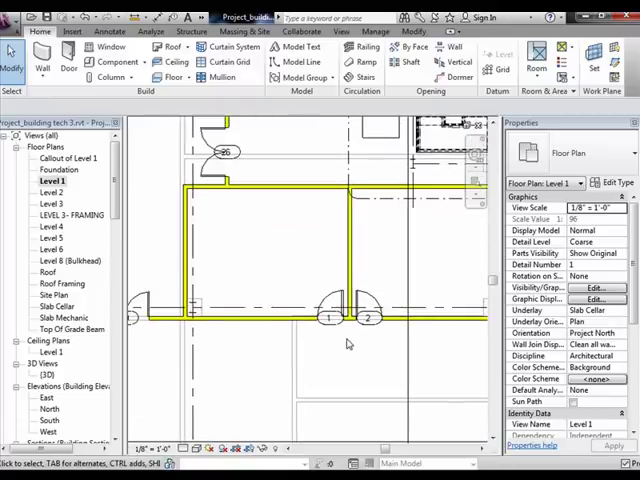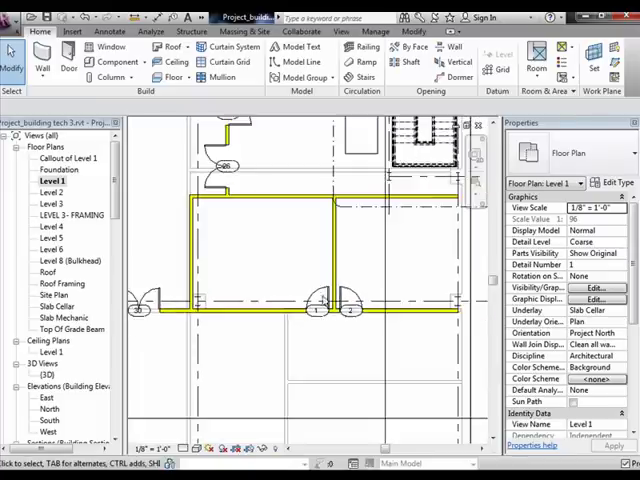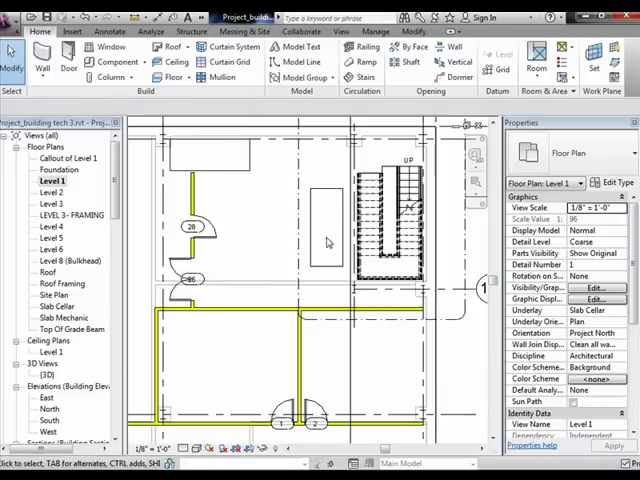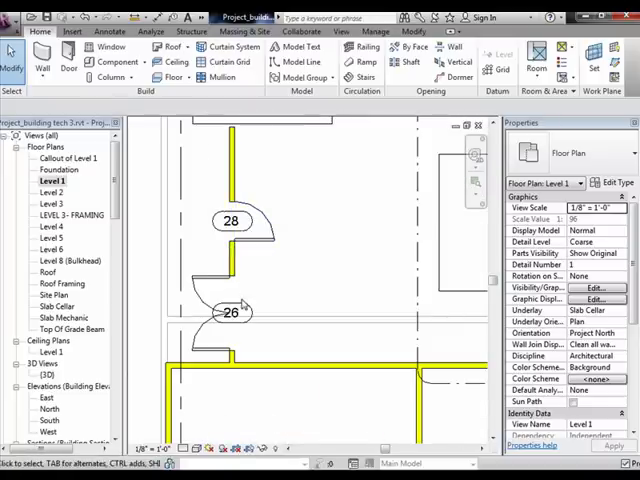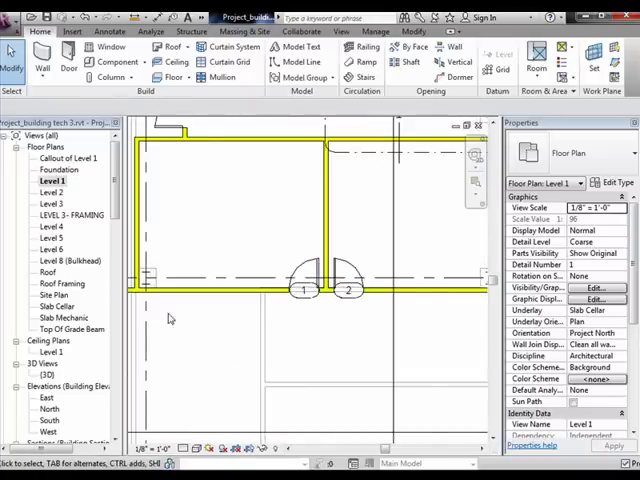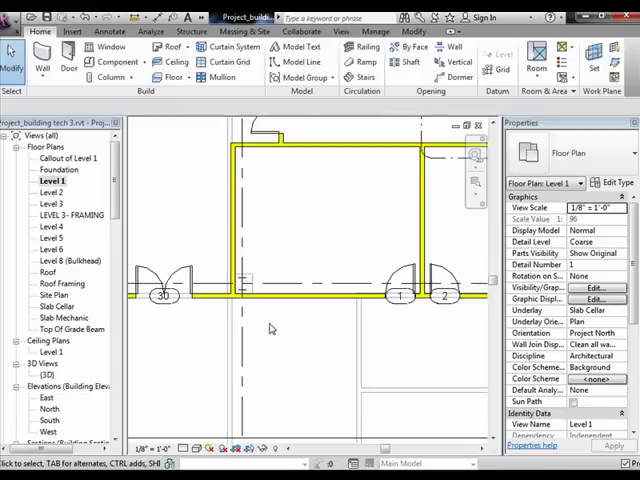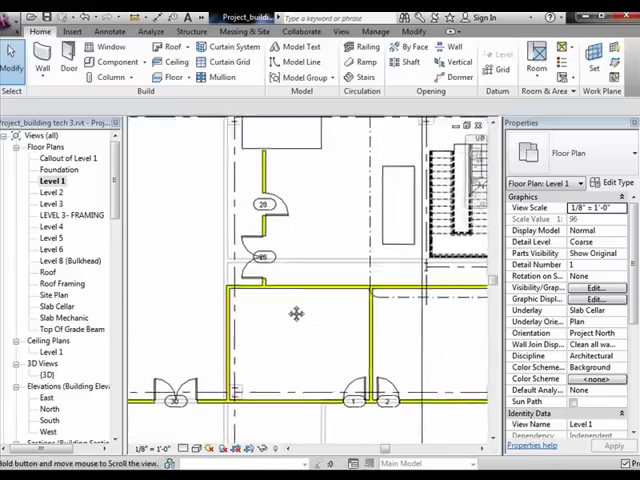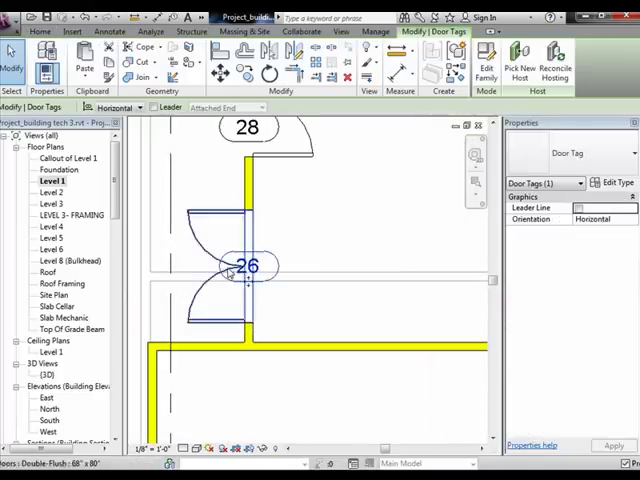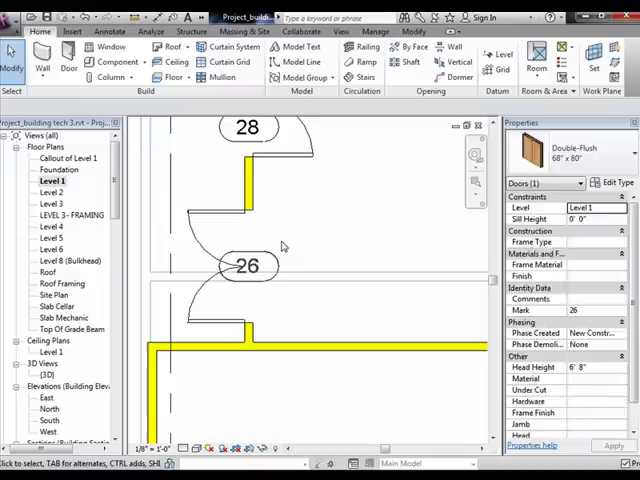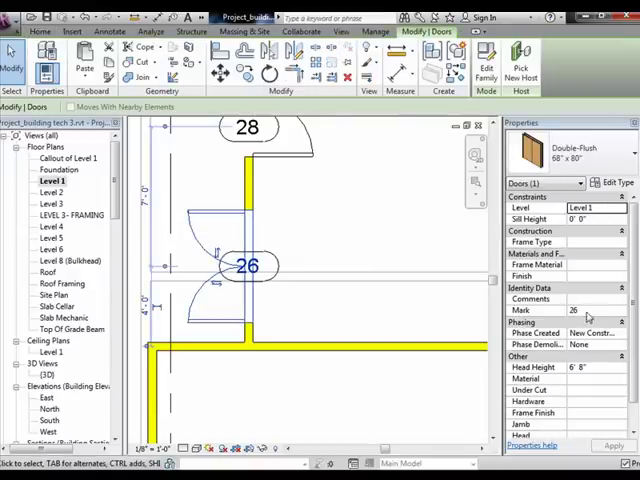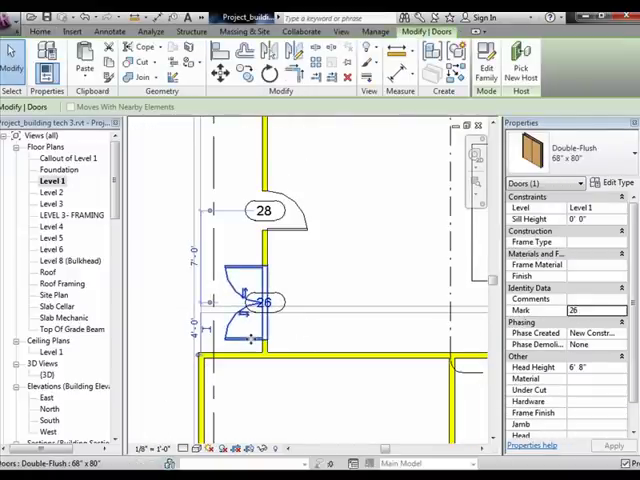What ends up happening a lot is with door tags, tagging doors and tagging windows, etc. Successively, see how this is 28, 26, and this is 1 and 2? Everything is all over the place, nothing is organized. These tags are automatically generated from the door. So if you select the door, I'll tell you the mark is 26. It's just the order that you've created the door in.